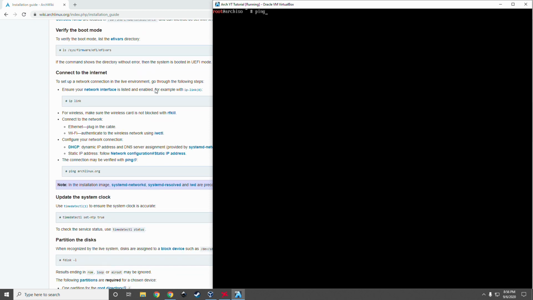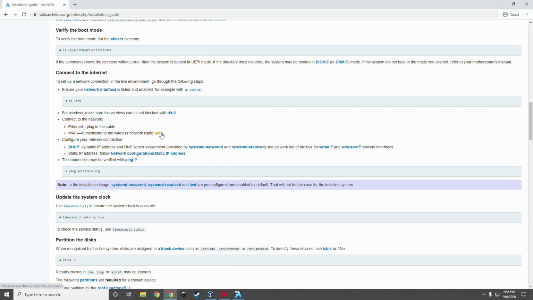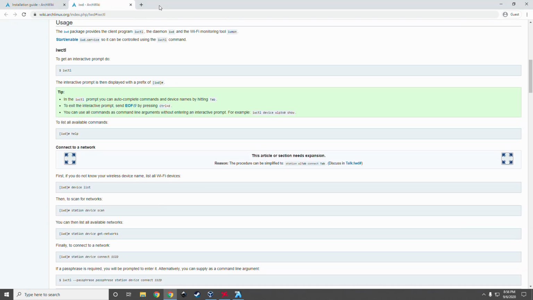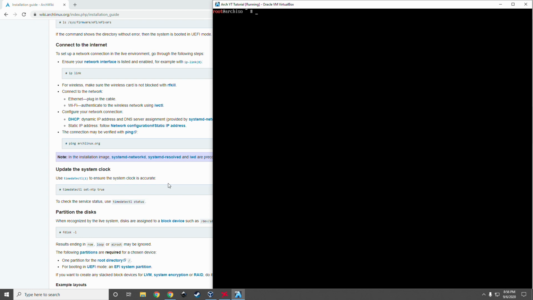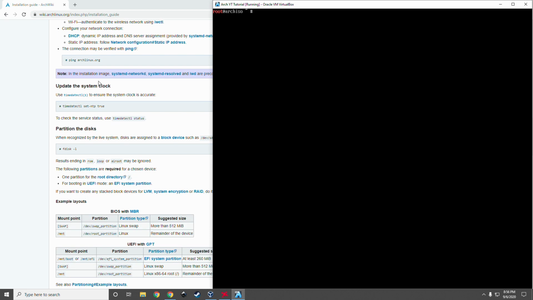Let's make sure we're connected to the internet. We're going to be downloading a lot of things, so we need to be connected to the internet. I'm using an Ethernet cable. However, you can also use wireless using iwctl. There's an article to help on iwctl, and in another video I will show how to use iwctl while in the install process.